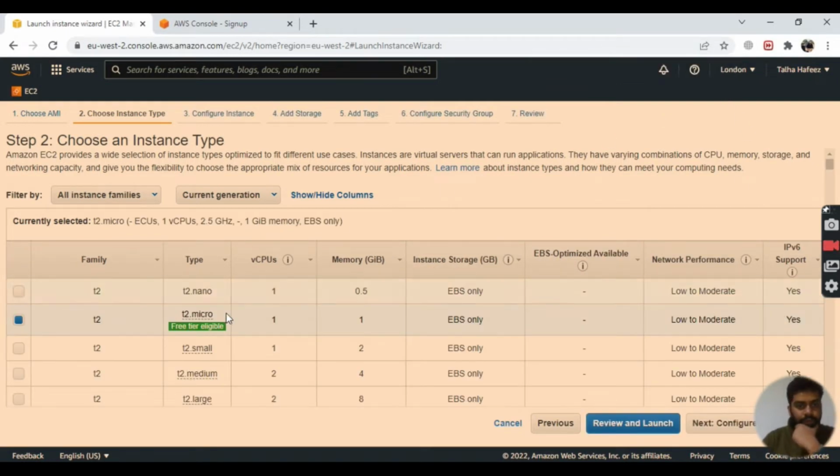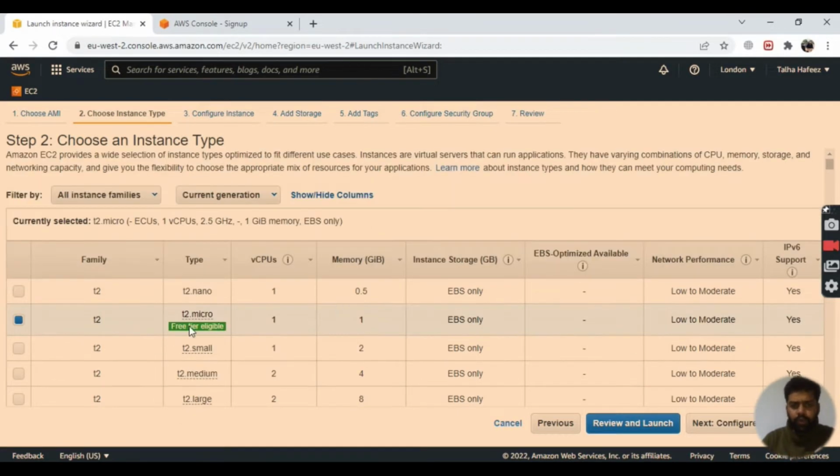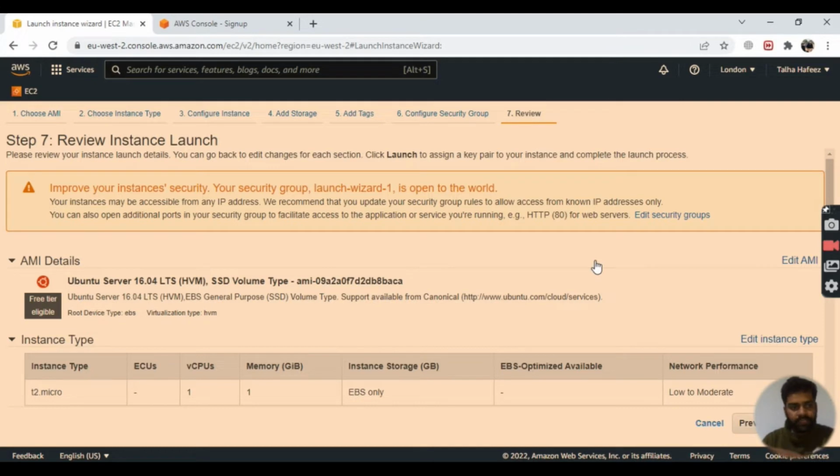Okay, after Ubuntu you can use this. You can use any of them, no need to go into detail. We're going to use the free tier because everything we're doing is free. We have reviewed it. We are like, okay, EBS only, low, moderate, that's good, thank you, review and launch. No need to get into details right now.